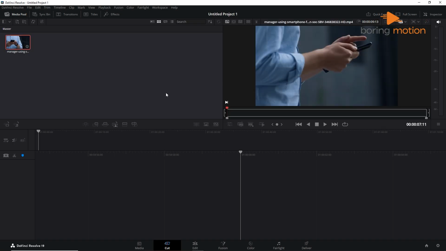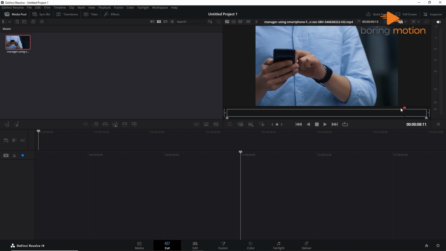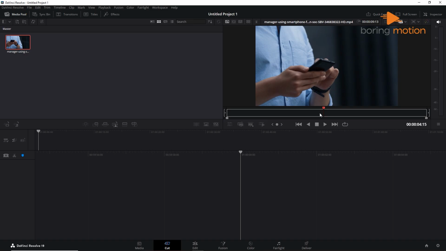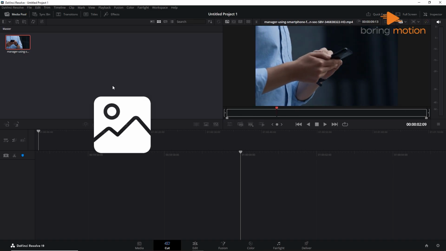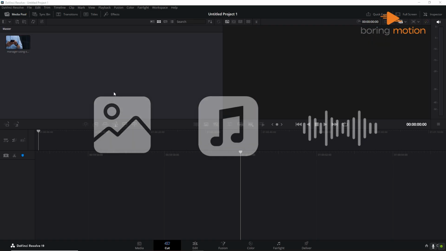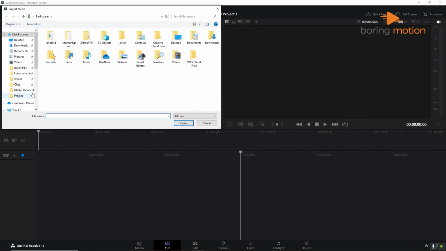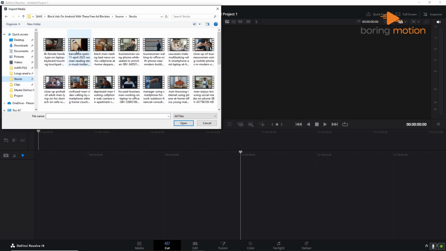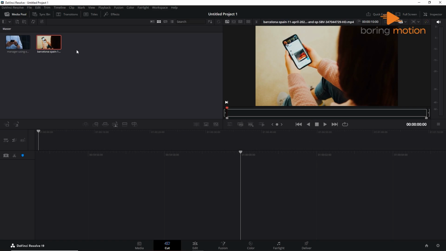While video clips will make up most of your imported media, DaVinci Resolve allows you to import other file types too. Images like JPEGs and audio clips for music or sound effects can be added using the same methods to ensure all necessary components of your project are easily accessible in one place.